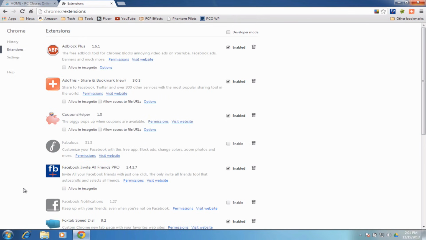Actually, of all the different apps and extensions that you're going to see, I only have one that I actually paid for, which is this right here. Most of you will never need this, but Facebook Invite All Friends Pro is a way that, let's say you have an announcement and you want to send it out to everyone, to do that through Facebook would require you to individually click each person's name in a list and send it out to all of them. And if you have a lot of friends, it can take a really long time. Facebook Invite All Friends Pro gives you essentially a select all feature. So you can just click it and boom, it highlights everyone.